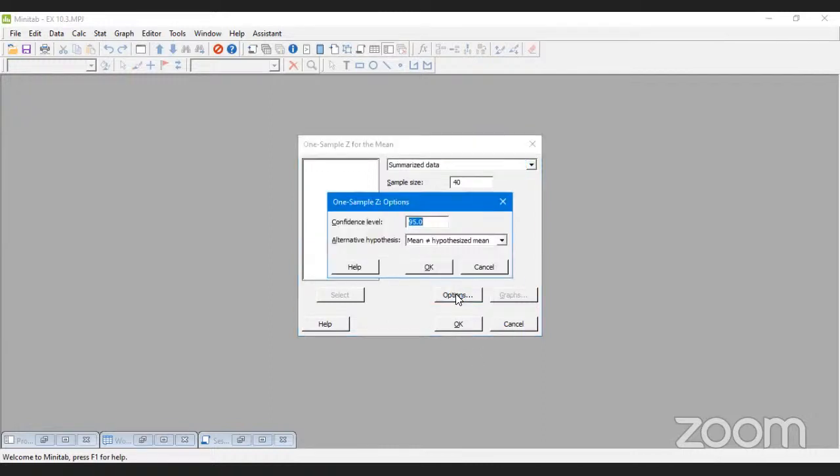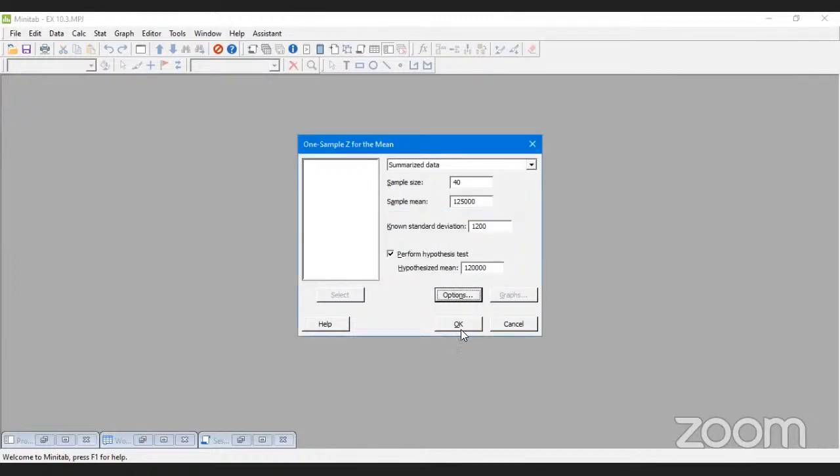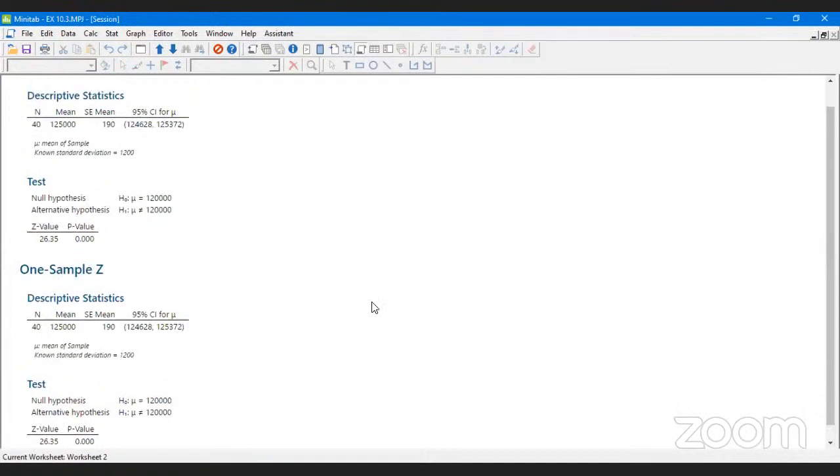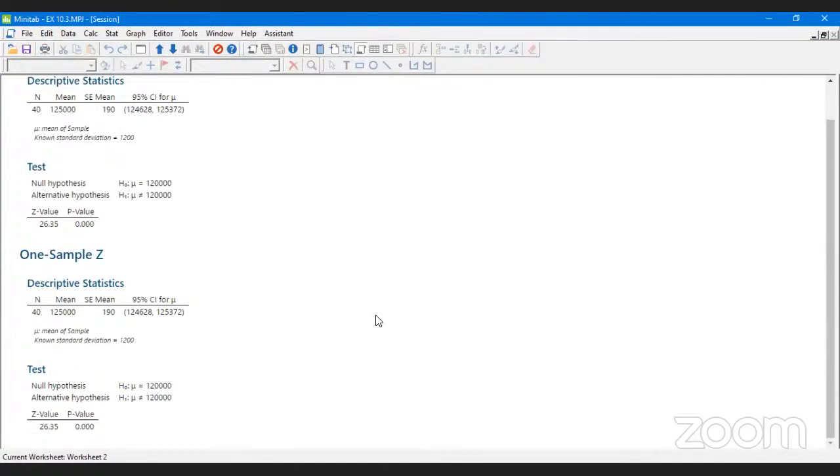Again, we have to use 95% confidence interval, and for the alternative hypothesis, we have to set that mean is not equal to hypothesized mean, which is 1,20,000. And then we'll select OK. And we'll get this desired result. Now you can see that Z value is 26.35.